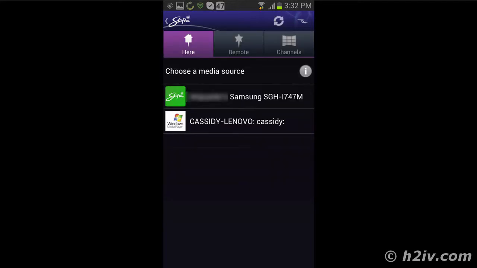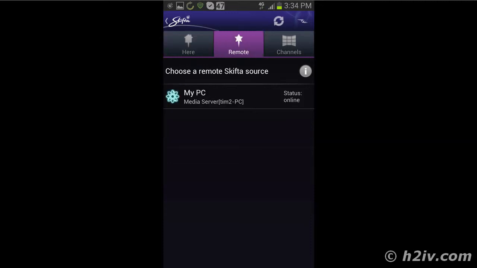And here you can choose from here, which is your home network. You can choose remote, or you can choose channels. So what is showing now are the sources that I can play video from on my home network. So you see my phone, and then there's another computer on the network here. So I can choose either of these as a source of my media. Okay, when I disconnect my local network and go onto the mobile network, you can see now when I hit remote, I can see what I have available from my remote, which is my PC. So I could select that as a data source.